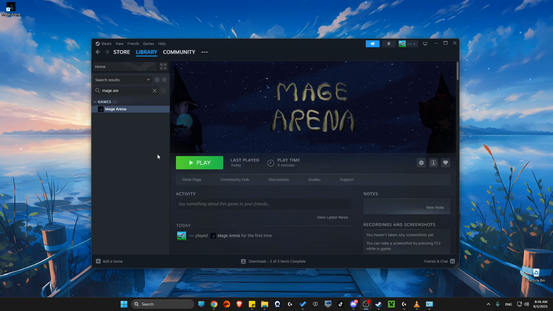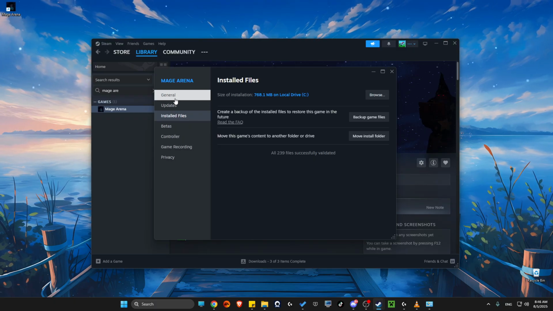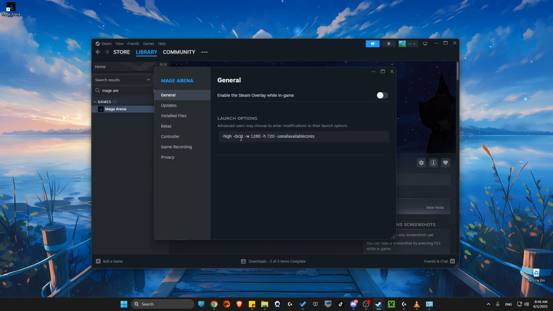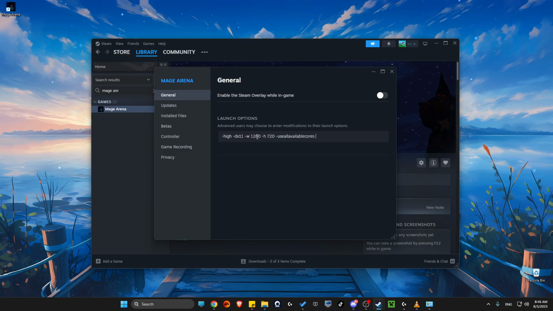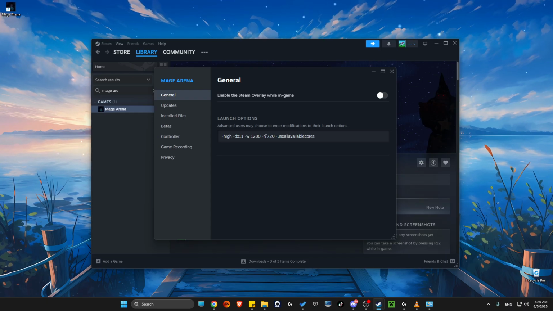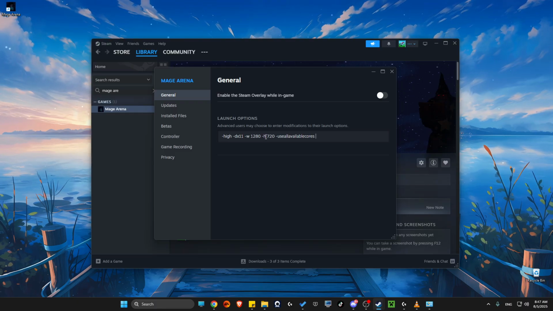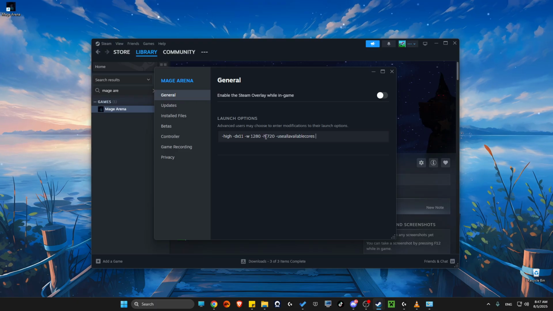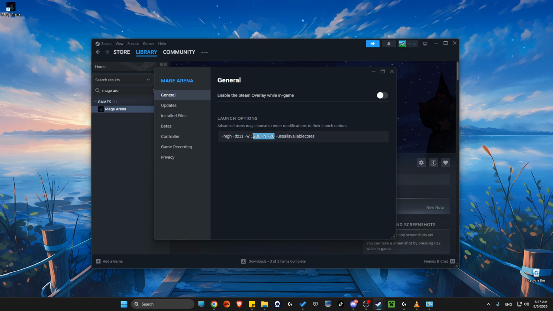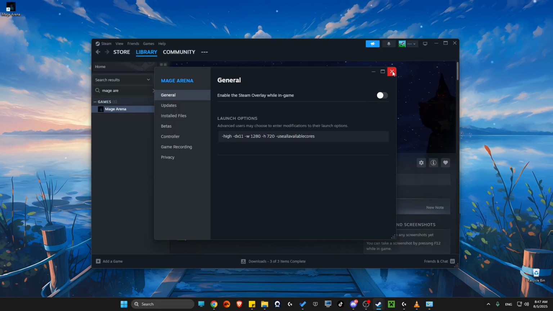And the last thing what I suggest to do here is to go to Mage Arena, go to properties, installed files, and then go to general, and then put this line: -high -dx12 -width 1280 -height 720. So this means basically the game will not open in the full screen mode, and full screen mode can be the problem. And look basically without full screen mode if the game is opening or not, and also select -use all available cores.